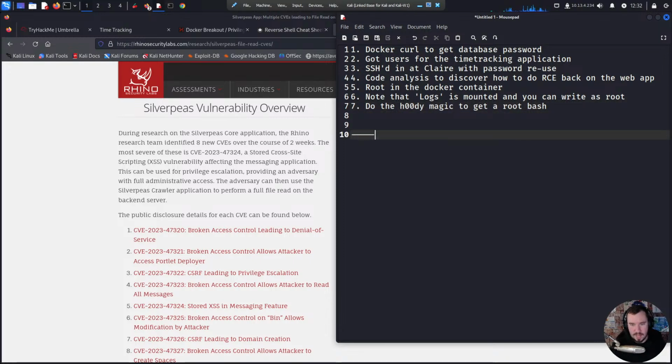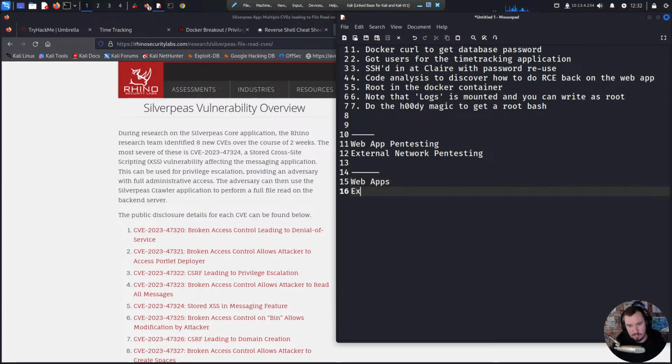When I started at Rhino, I just did web app pen testing. That was the only thing I did, and I did external network pen testing as well. So that was a year ago. Here's what I do now for pen testing. I do web apps, APIs, externals, internals. I do mobile apps. So I do pen testing on both iOS and Android applications.